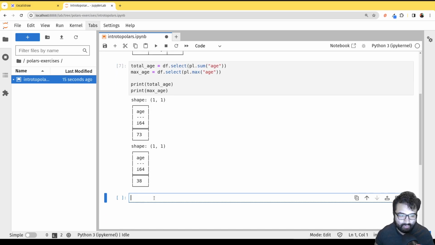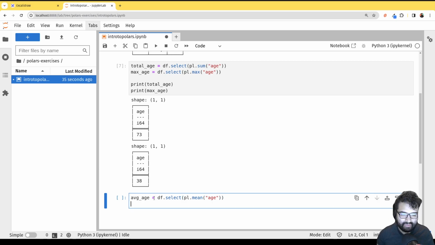Let's try a couple more. Let's do average age, which is going to equal df. Again, we always use this select function to say we want to select a column. pl.sum, not sum. We want to do average, so mean, the age column. Again, make sure you close all the parentheses. Then we'll say minimum age equals df.select pl.min age.